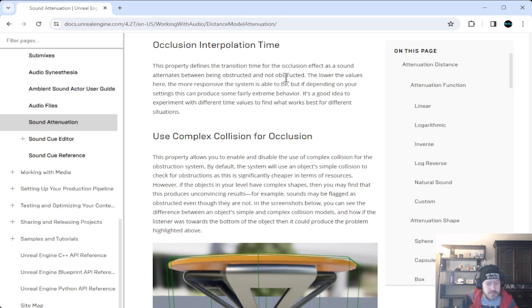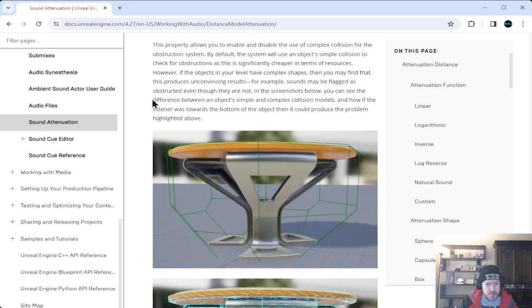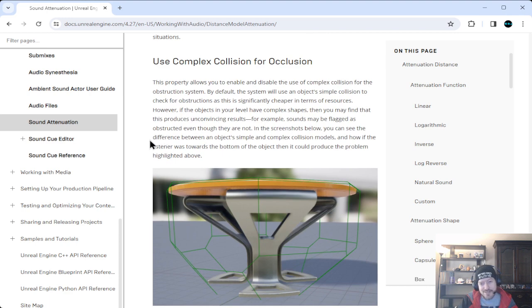But obviously that's depending on the game. So, use complex collision for occlusion. This property allows you to enable and disable the use of complex collision for the obstruction system.